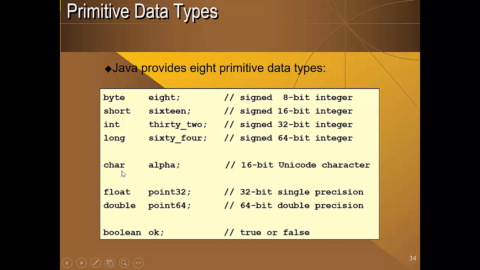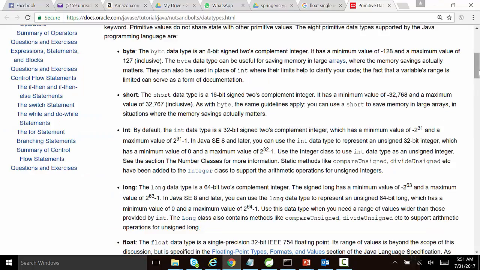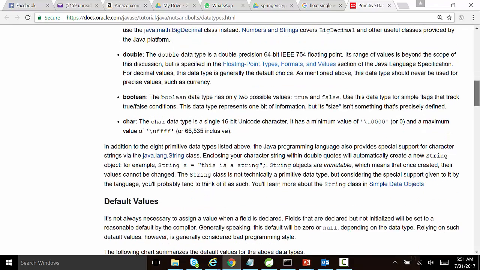Last one is the char type we need to know. Every character in Java is a 16-bit Unicode character. 16-bit is 2 byte, right? So it's going to occupy 2 byte in your underlying memory, and it's a Unicode character. What is this Unicode? Let's see. We'll go back to our site, let's go and see the char.